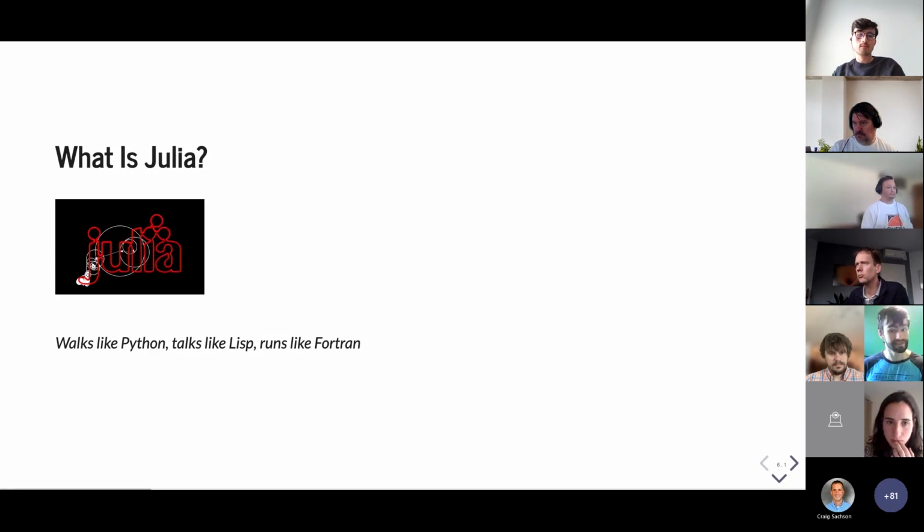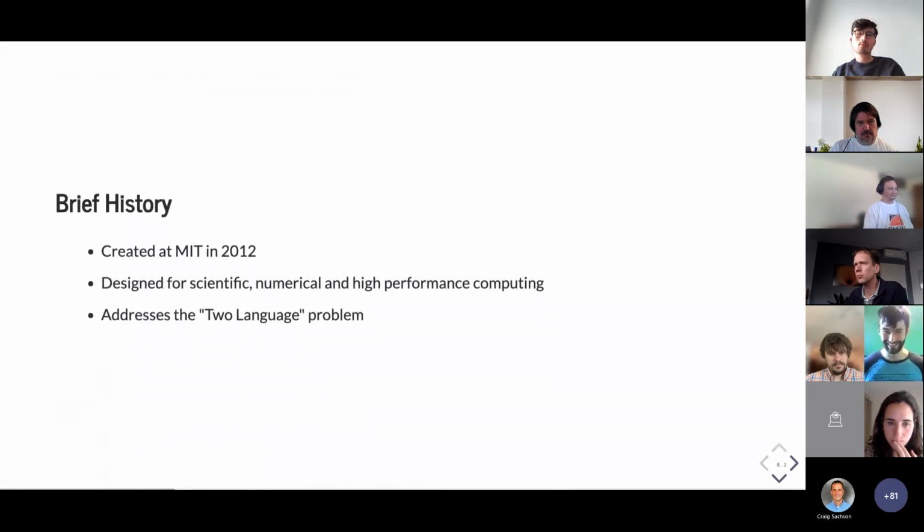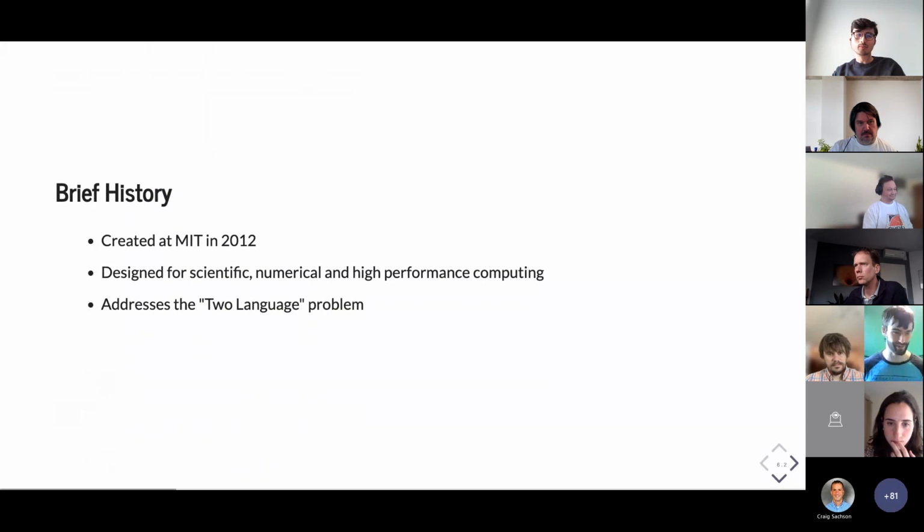And finally, it runs like Fortran, which means that's very speedy. So a brief history of what the Julia programming language actually is: it was created at MIT in 2012. It was specifically, at the time, designed for scientific, numerical, and high-performance computing, but has since moved on to fill a niche similar to some of the other high-level languages in general-purpose programming. And it's also very powerful in addressing what is known as, quote-unquote, the two-language problem.